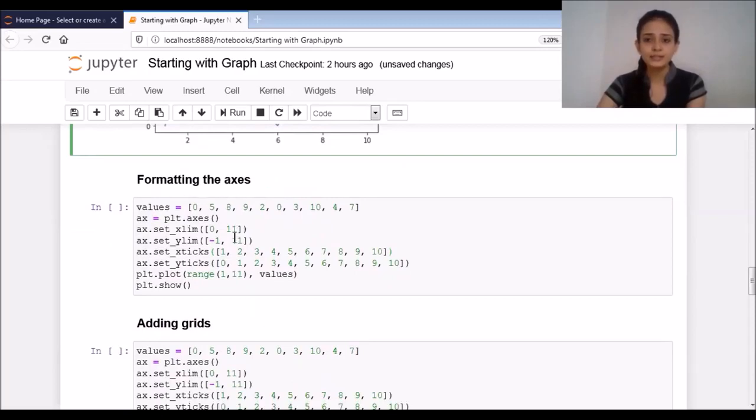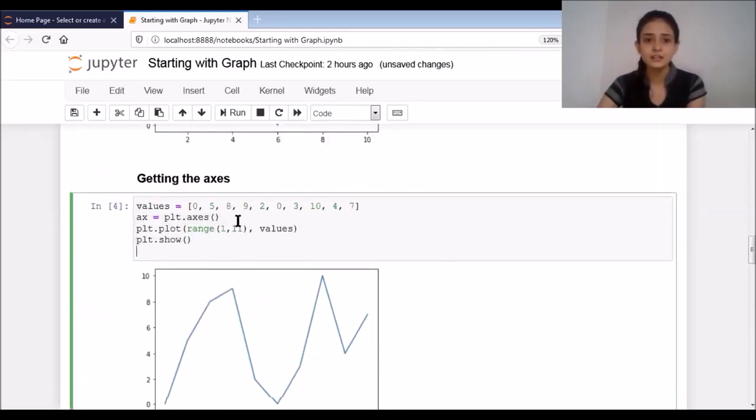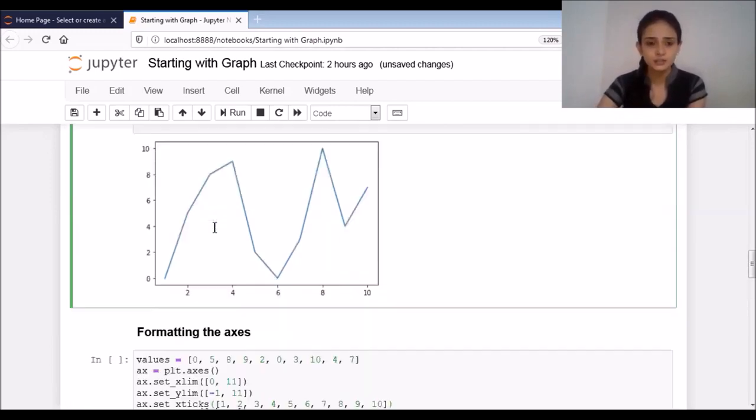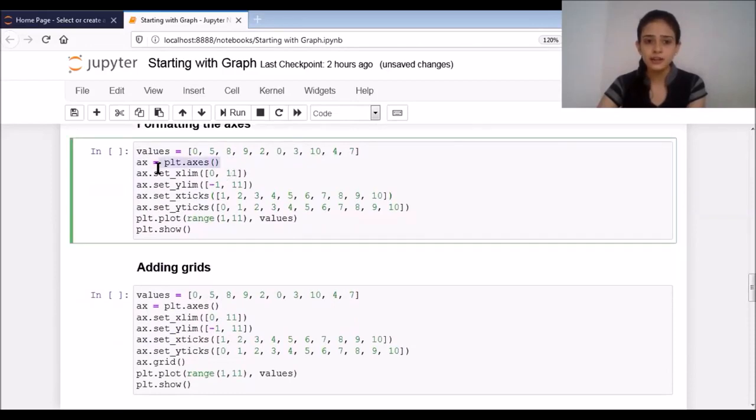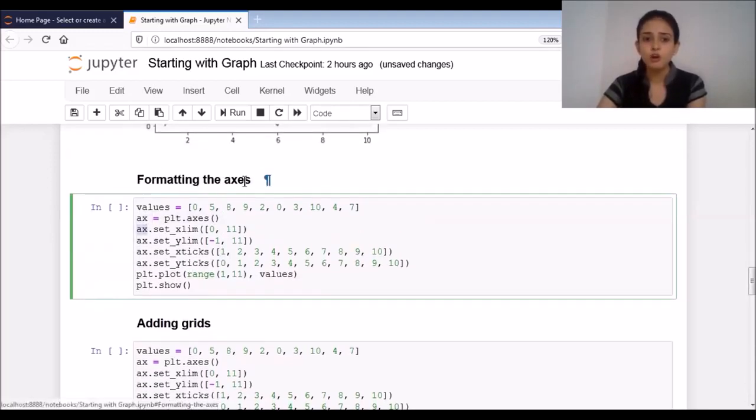So for formatting the axis, it is very necessary that first of all you get access to the axis. So over here I have written plt.axis and I am storing it in the ax variable. Now this ax variable is very useful to format the axis. Which types of axes are present in my graph? That is the x-axis and the y-axis.